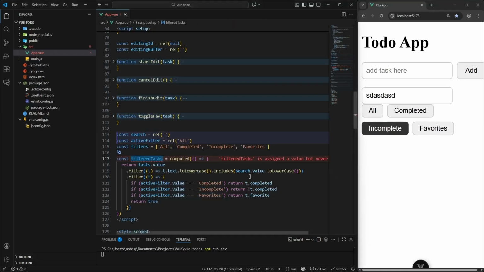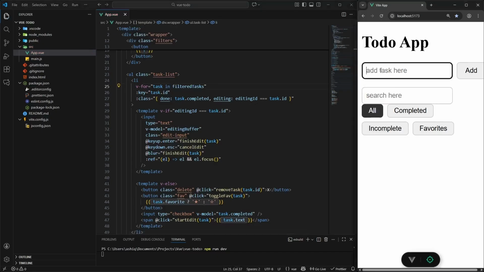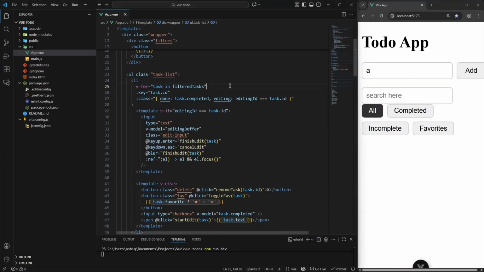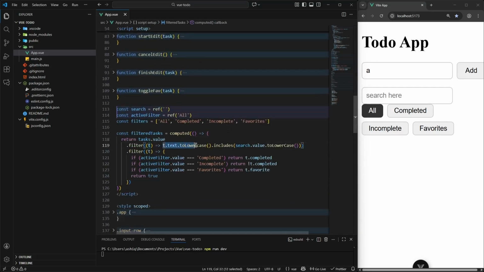And now let's use this filter task in that UL. So inside the UL, we have the li, and in the li, we are iterating over the tasks. I don't want to iterate over the tasks anymore. I want to iterate over the filter tasks. So with that, let's add some item. Let's say, oh, what's wrong? I think I have a bit of a spelling mistake here. So here it should be lowercase with capital C. And so with that, let's try again.